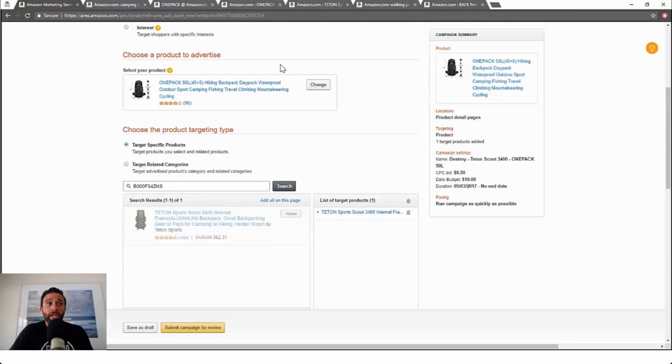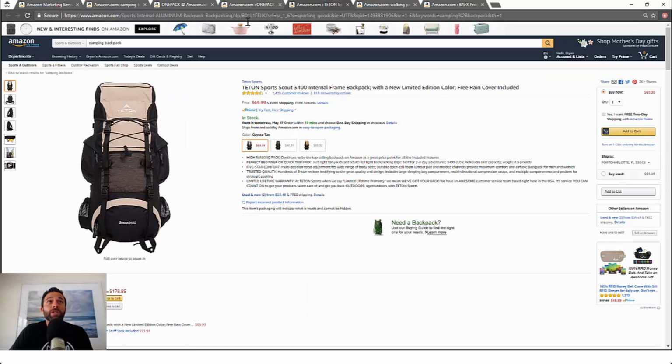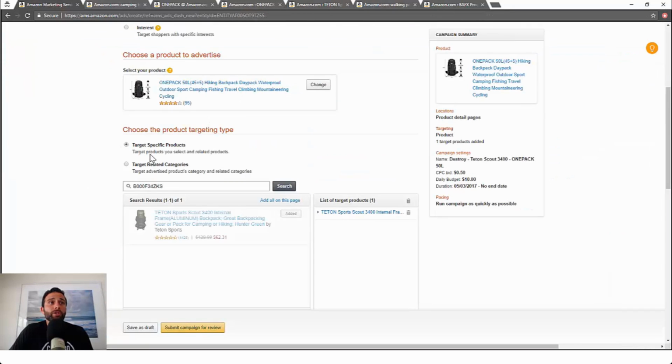So let's go with, we're going to just grab their ASIN. So we can grab it from right up here. Grab their ASIN right up here. And we'll just drop it in here. And actually, let's see.